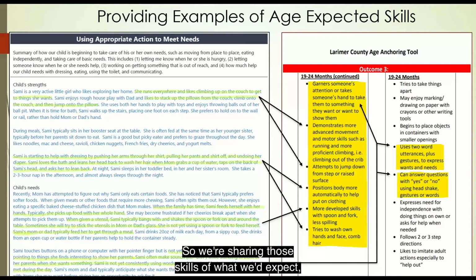So there we're sharing those skills of what we'd expect, fully knowing that they match up with the skills we just shared about the child. So when using these tools, we got a question here: do you recommend showing the tool to the family when you're going through it? I think you need to read each family on what you think is going to be helpful.